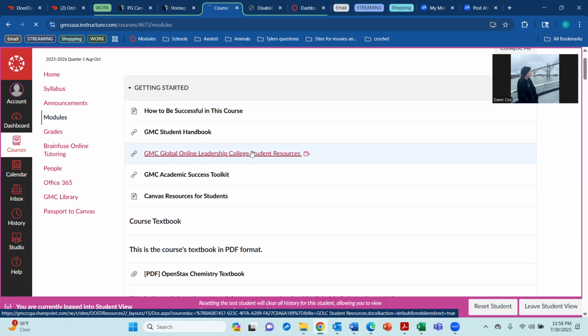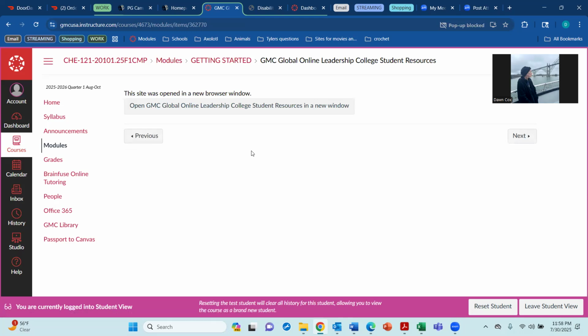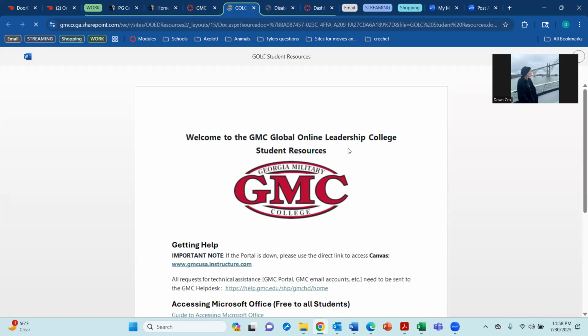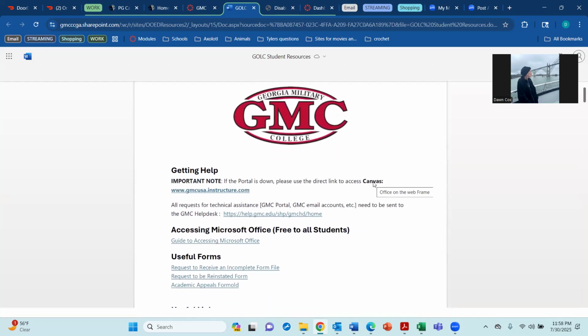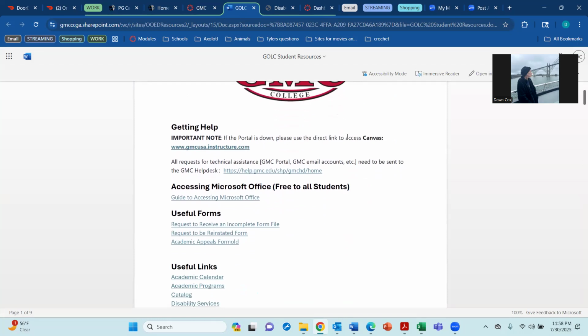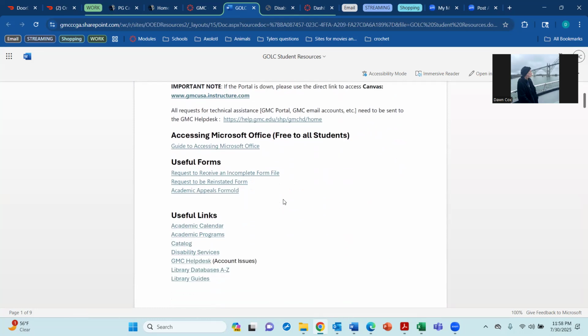All right. This is where you can find all the stuff that you might need. Okay. It's going to open a new window. Excuse me, I've got to go to a new window. Okay. So here is some stuff. Here's the Canvas help link. Request for technical assistance, there's a link for that. Accessing free Microsoft Office. Then forms, like for example, if you want to get an incomplete or if you get kicked out of the class for non-attendance at the beginning, this is where you can try to get put back in the course, academic appeals forms, etc.